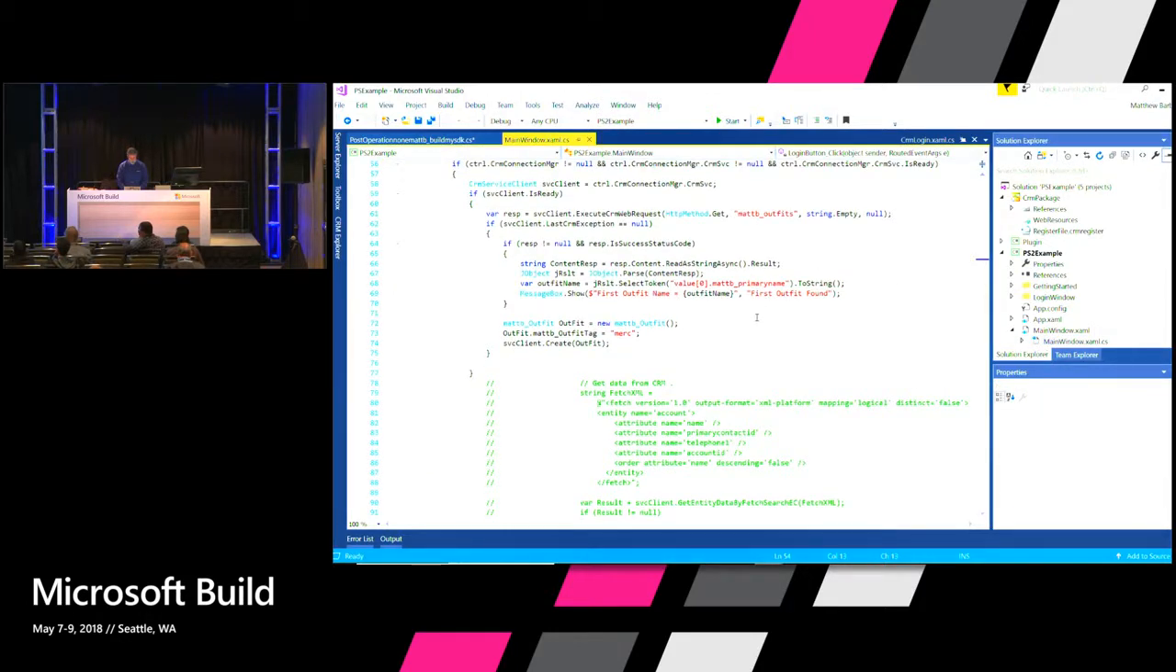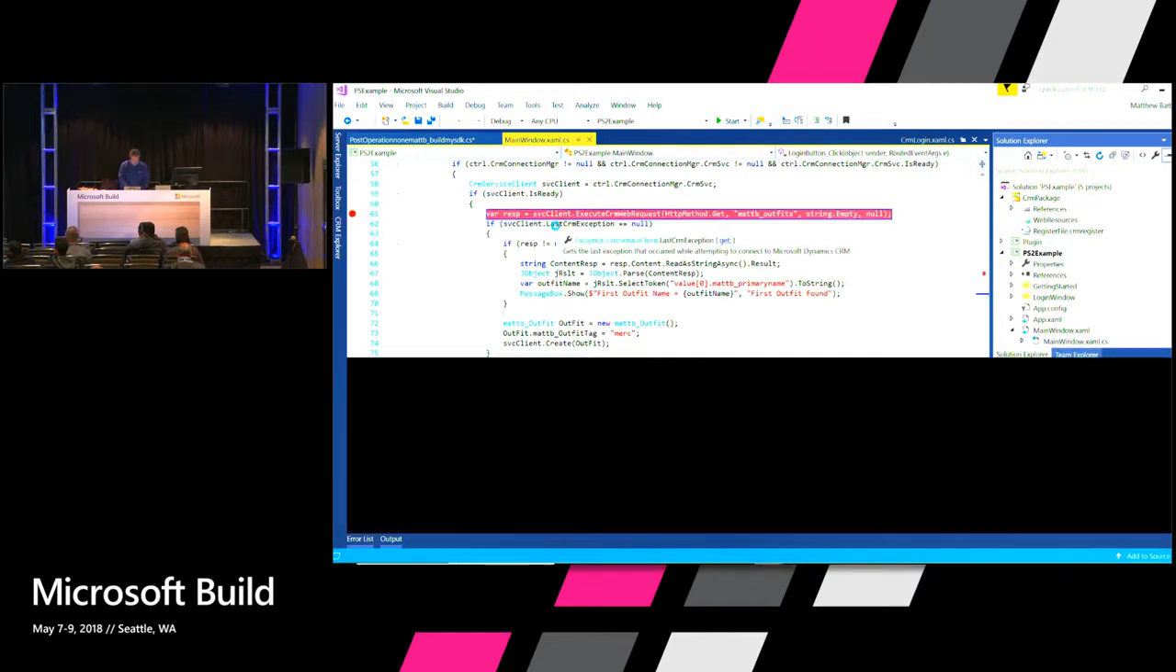So in this case, I have a program that's going to connect to that. I'm going to pull the service client off. I'm doing a web request, asking over the web API for the outfits. I'm pulling the first one off and asking for the outfit name. I'm going to put that in the UI. Then I'm going to create the Merc outfit. Okay? So I'm going to run this as an F5.